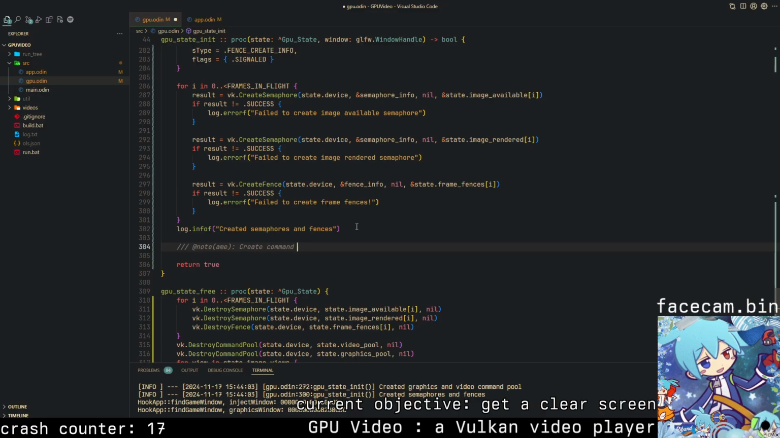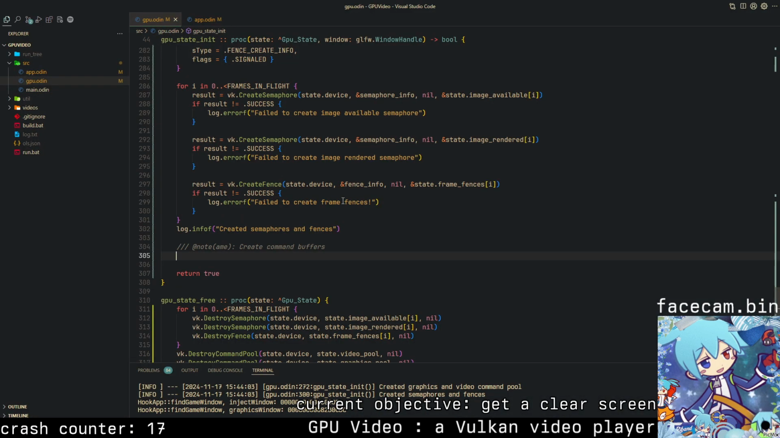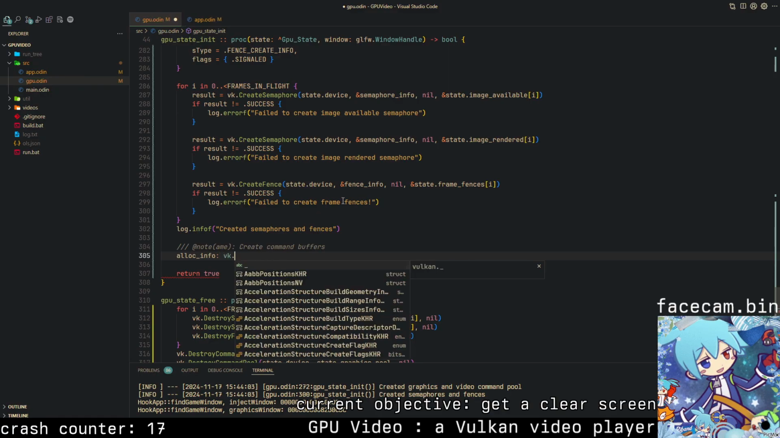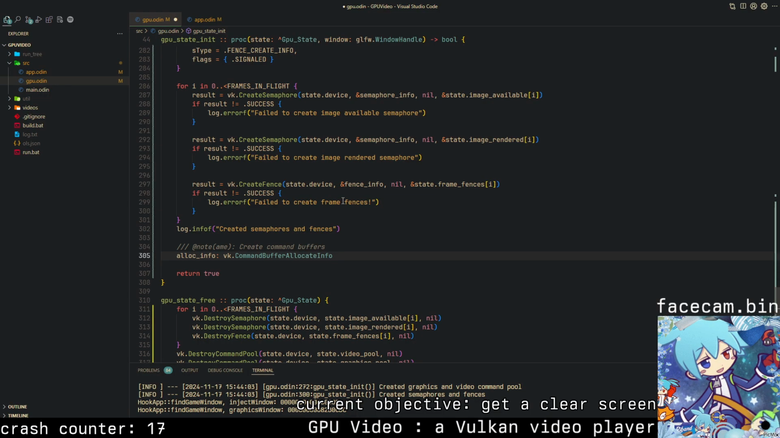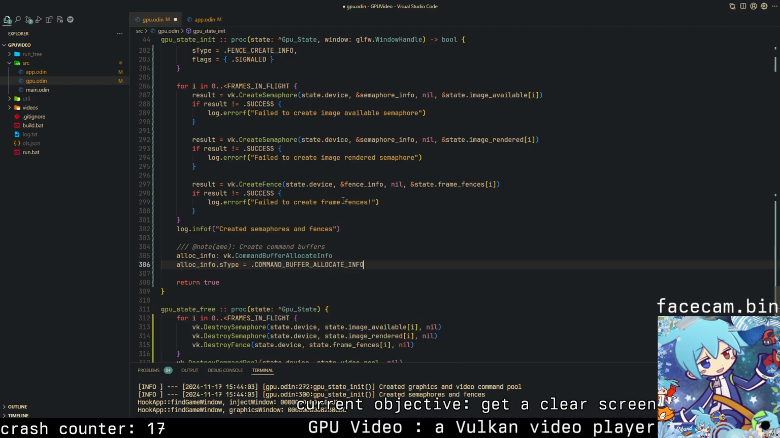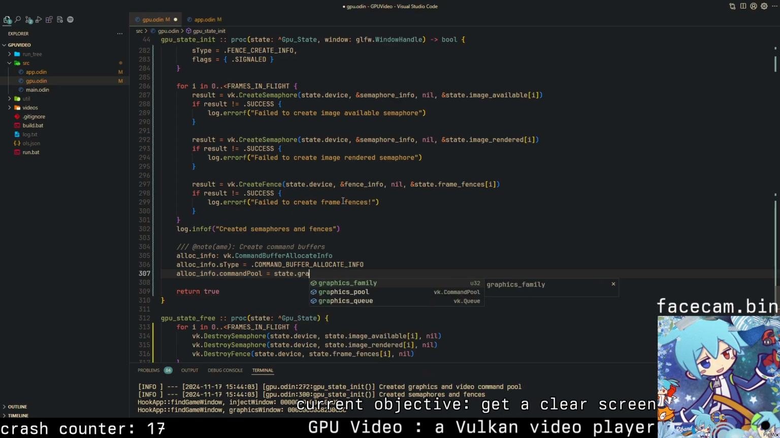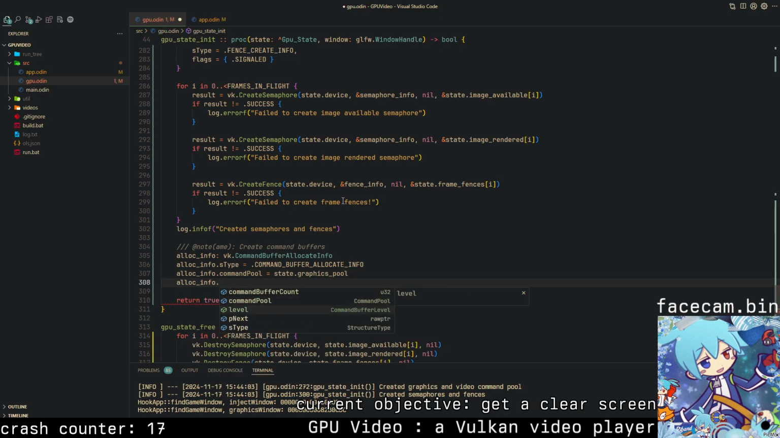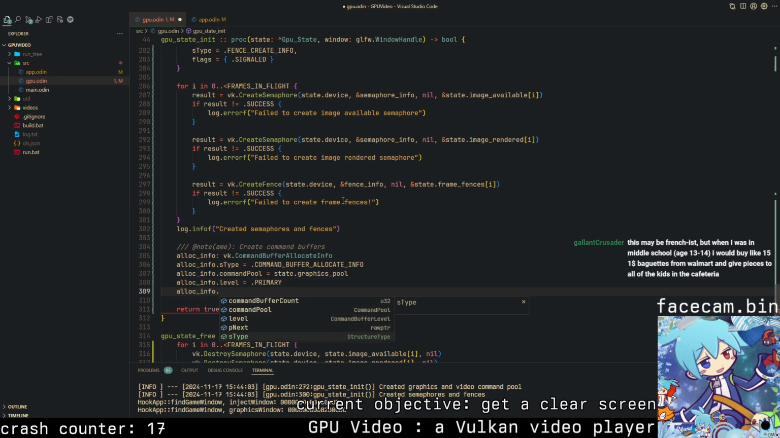Create command buffers. Command buffer count, we'll do frames and flights.